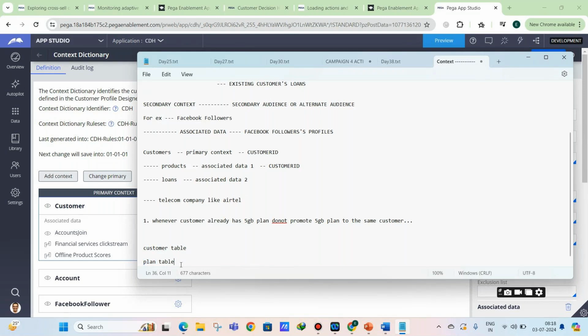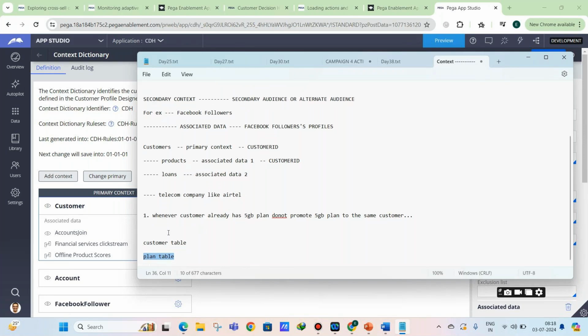As part of the requirement, the business will tell you what associated data is there. If the business is not telling, you have to ask them, or your LSA has to ask them what associated information is there for this particular context, like the plan table, product table, loan table. I need to know what associated data is there for this context so that I can configure it in the context dictionary, and every time I want to use it, I can check using the strategy logic. So either it will come through the requirement, or you need to ask your LSA or the business to provide the information. Okay, understood?